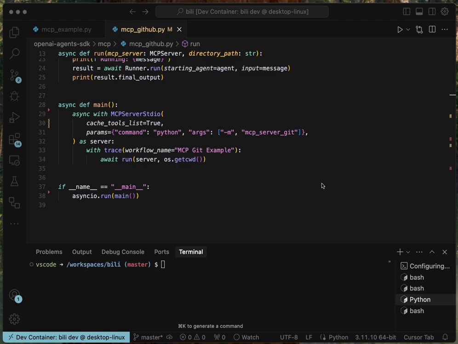Let's dive into the code first, and I'll mention a couple of things later. I start with this stdio. I'm using the prompt to start my own server and call this run function.